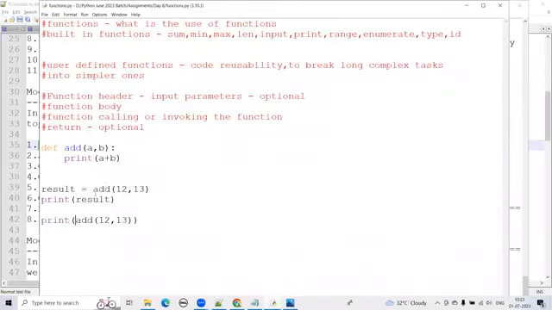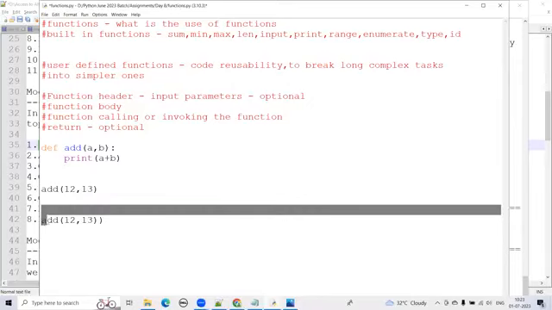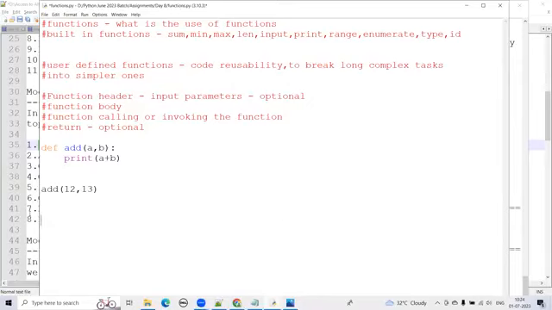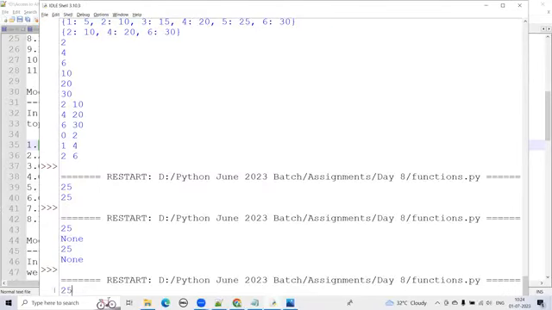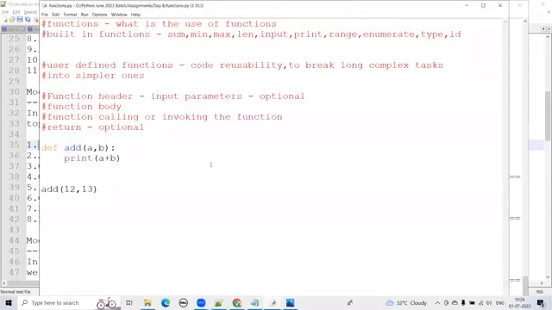Clear? So we can avoid printing here. We can just put it like this, add. We don't need to print the result because the result is getting printed in the function itself. Now we won't get any None value. We'll just get the 25. Okay, it's clear. Yes.